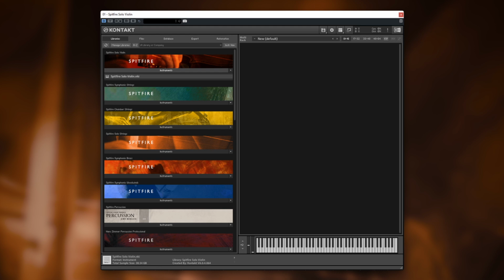Today we're going to be taking a look through the user interface for the new Spitfire Solo Violin. It's worth noting that this patch is also available within our full solo strings library as the Virtuoso Violin Total Performance patch. To begin, let's load the instrument. You can do this by double-clicking the Solo Violin NKI file or by dragging it towards the right window.